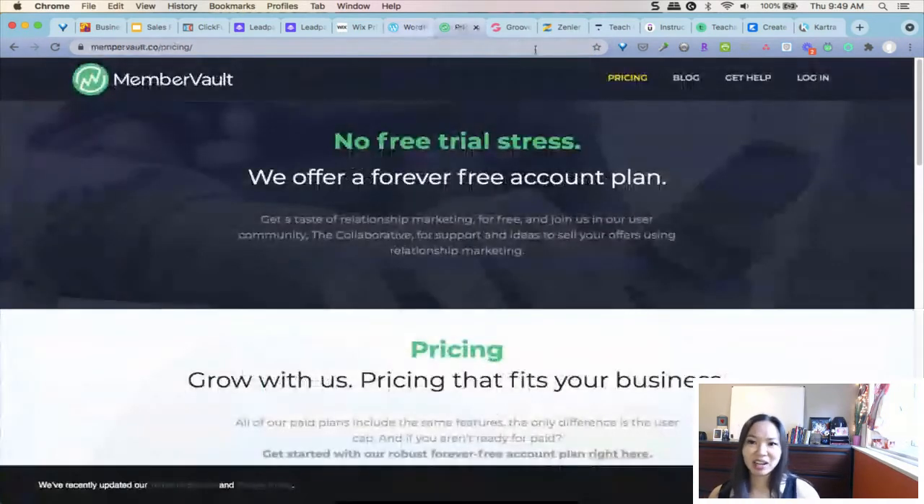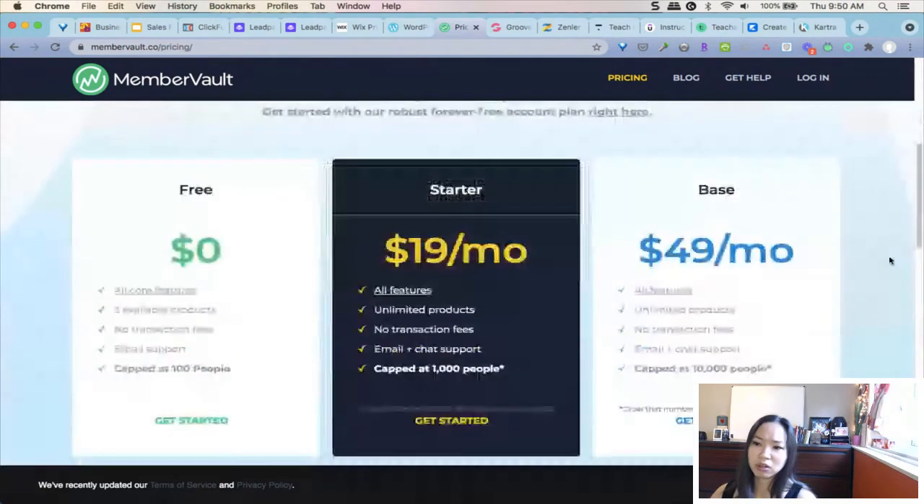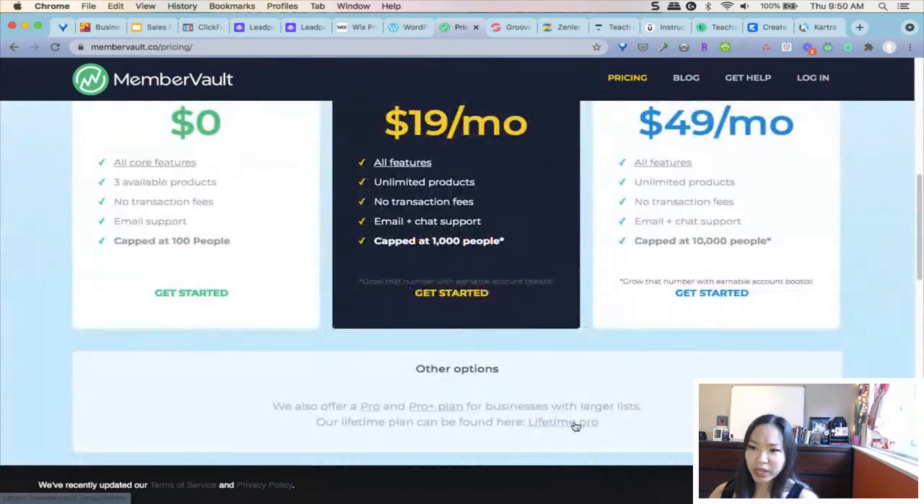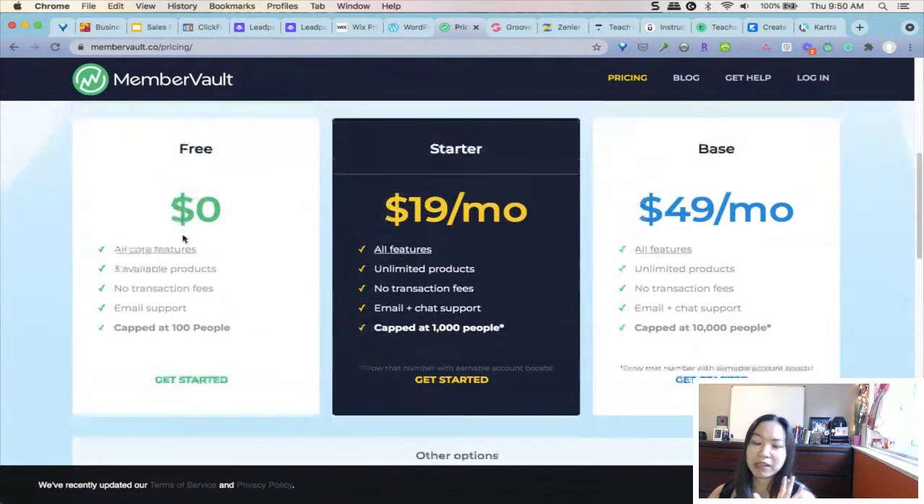The other one, I thought at first MemberPress, which is WordPress, was Member Vault. Some people were talking about Member Vault, and I didn't know about it until they mentioned it, so I looked at it. I didn't personally use it, but I noticed that they have a forever free account. So I wanted to cover this as well. They also have a lifetime account. I just want to mention that for you guys.